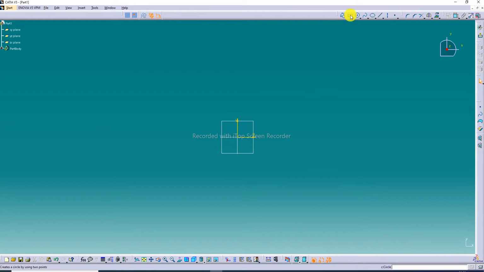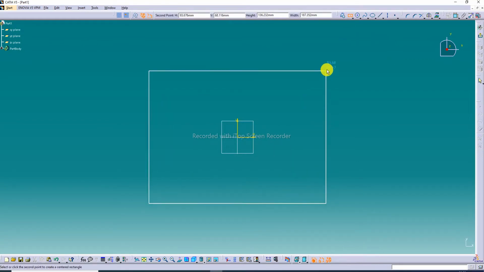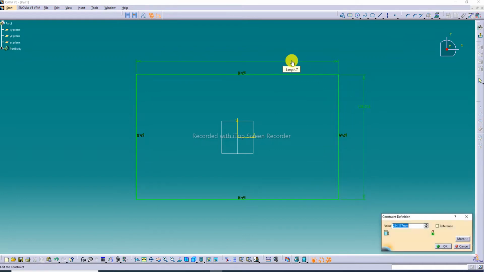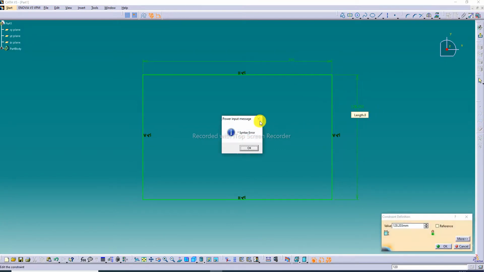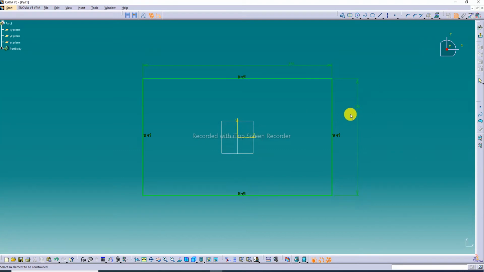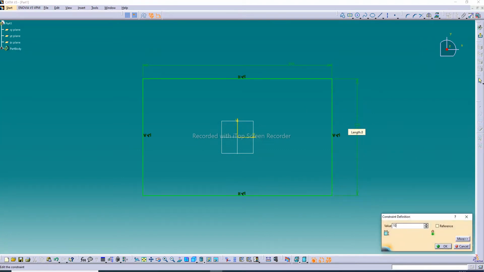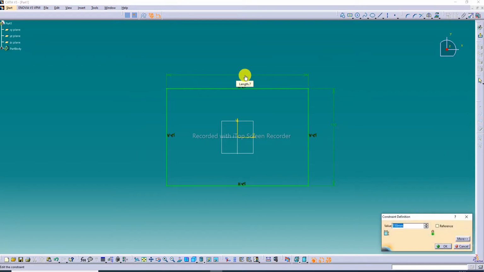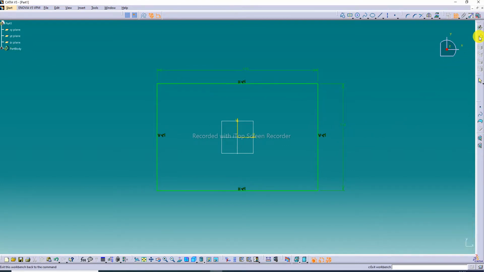Create a center rectangle, and mention any dimension. Double click here. This is 200 and this is 120. 120 is correct, and for this body 100 is better. 150 is correct. 170, and this is 110. Okay, exit.